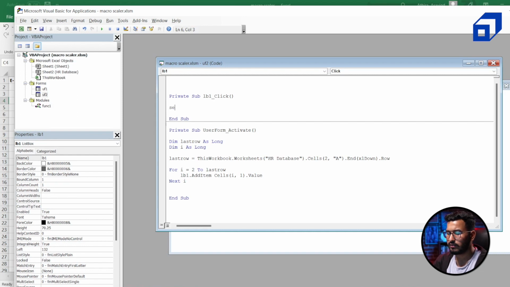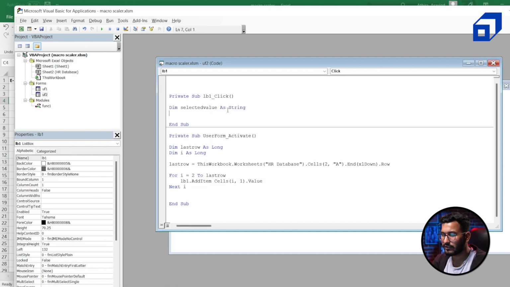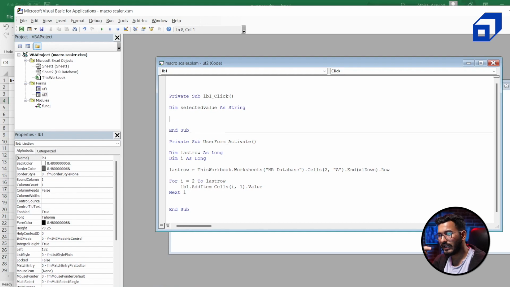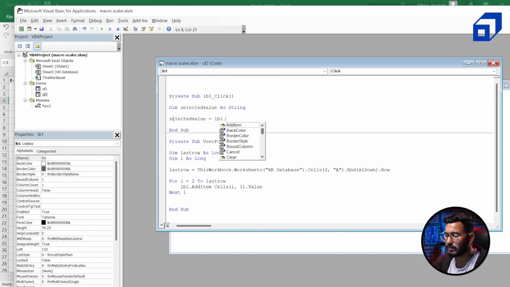Now I will first declare a variable. So Dim selectedValue as String. I want this variable to be declared as a string. Now first of all, I will find out the last row so that I can again write a for loop to find out which particular value is matching this selected value. Before that, let's fill this selected value variable with the value that LB1 has captured. So if you are clicking on 1 to 3, then LB1 dot Value will become 1 to 3, and that is my selected value.